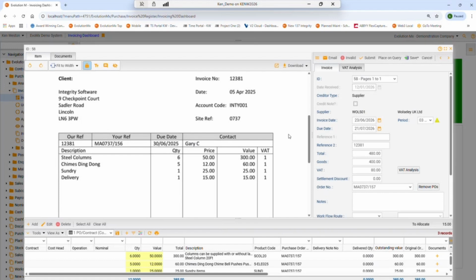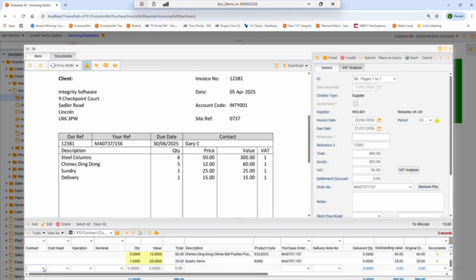Now, it may be that on this particular occasion you are able to update the costing, so you can add that information to the invoice analysis in terms of indicating the contract number and the cost head.